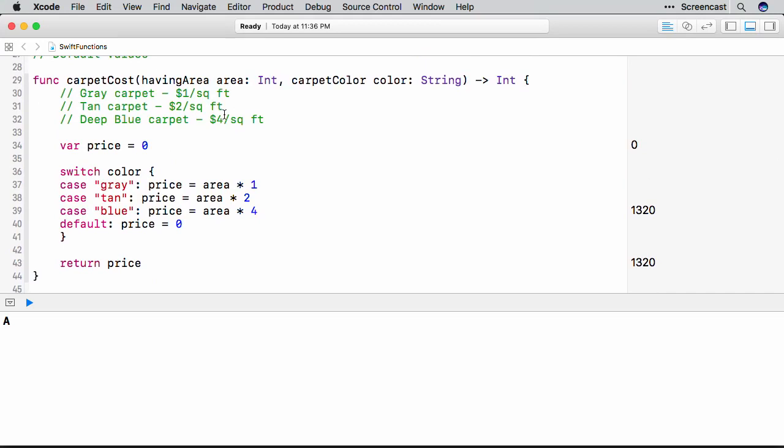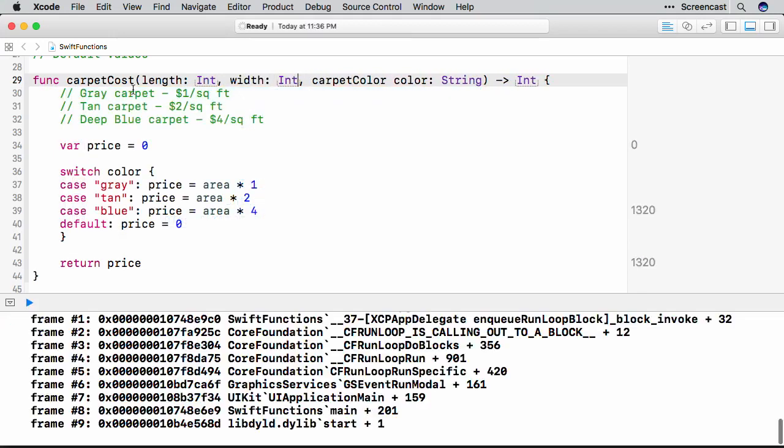And instead of the area parameter, let's change that to accept a length and a width argument of type int. So we'll have to change quite a bit up here. So first we'll have to say length int and width int. And now it doesn't read nicely anymore, so let's move that having bit outside to the base name. So carpet cost having length, width, and a color.